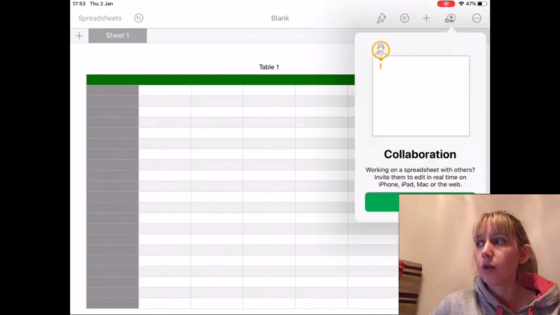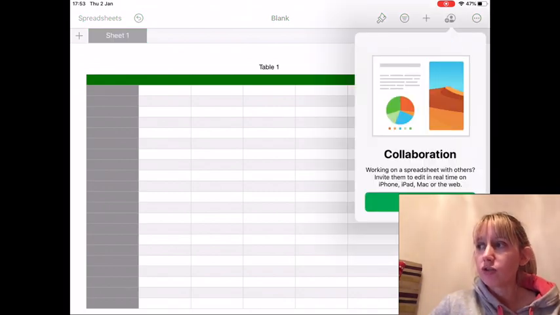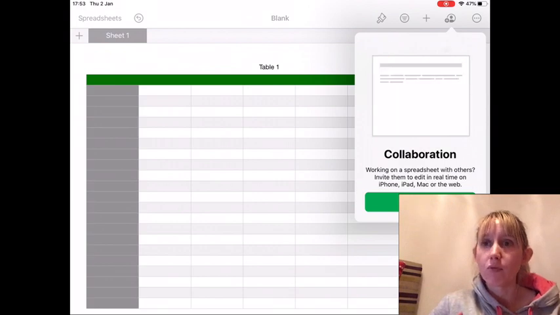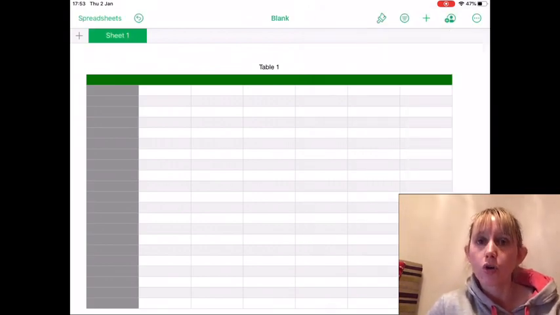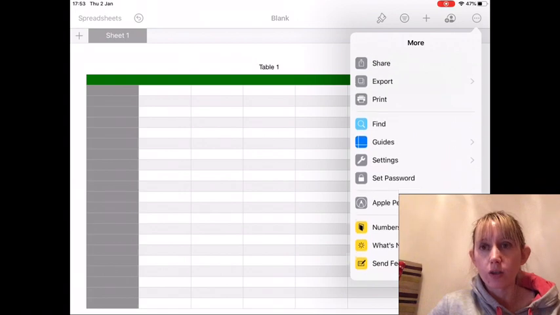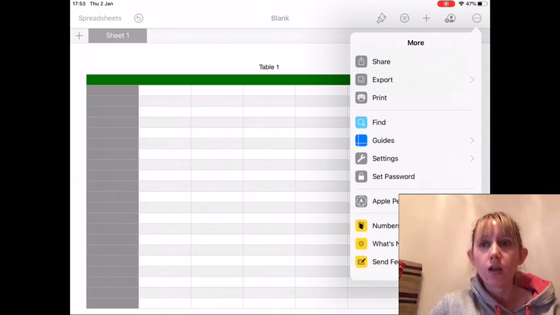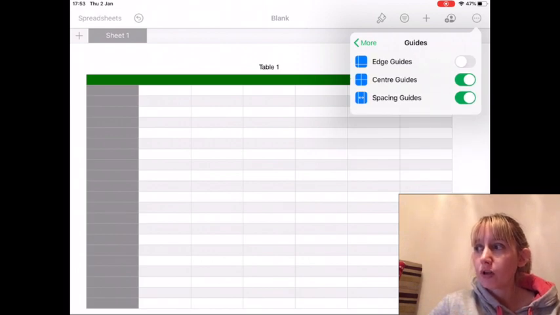We've also got a really nice feature on there that you can start to fiddle around with. You can collaborate, so you can add people to work on one spreadsheet together with other people, so you can each be editing it. This is something that's on all the Apples, but it's really important. And then we've got the last one here, the three dots. This just opens us up to lots of different things.